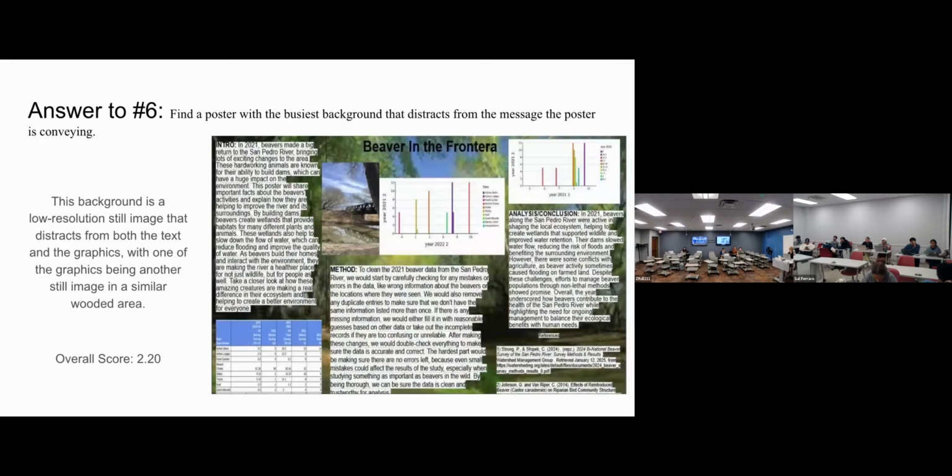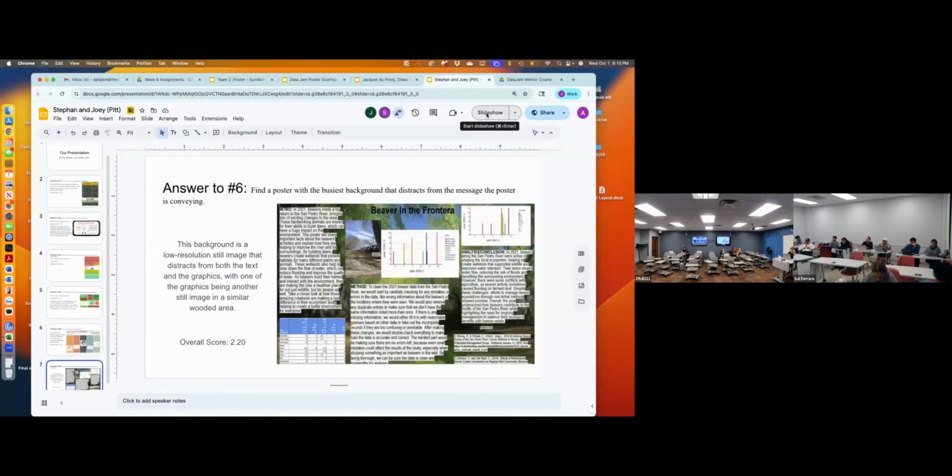And the background is heavily interfering with the graphic, because from a distance, I can tell that that's a separate picture, but I'm not sure if it's a similar picture to what's in the background. It's just very confusing. Yeah, no, I think that is true. I think that's very true.